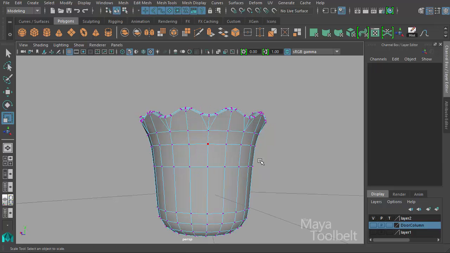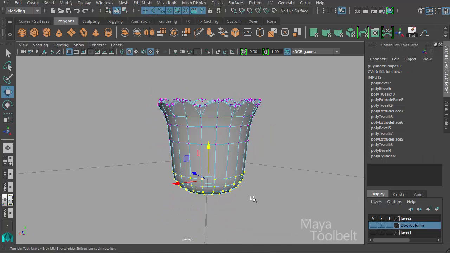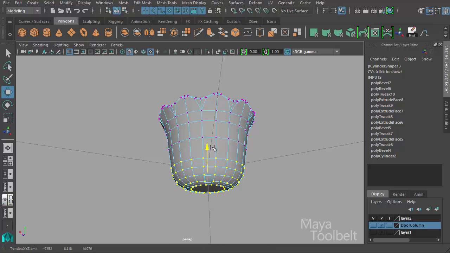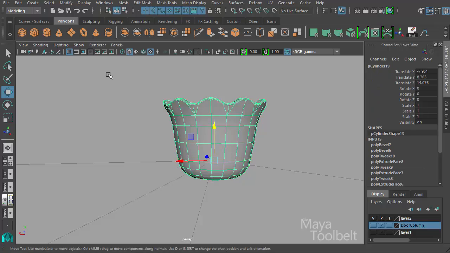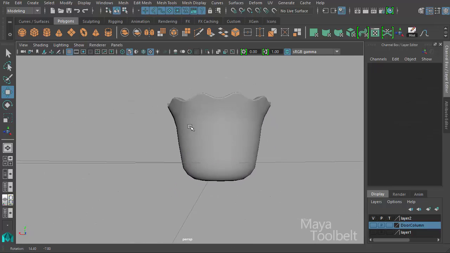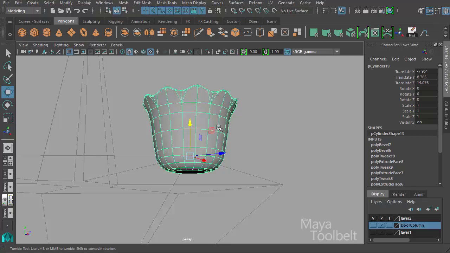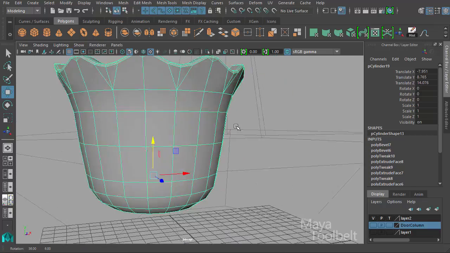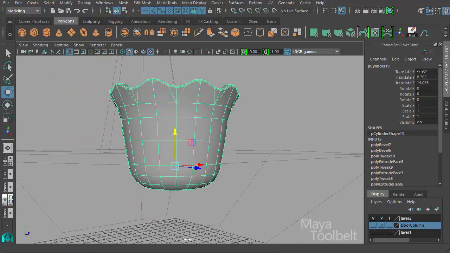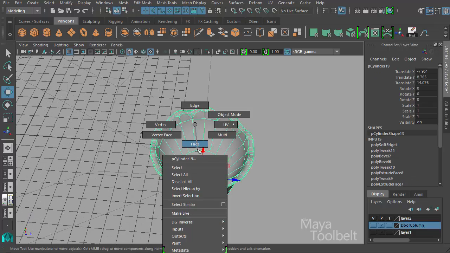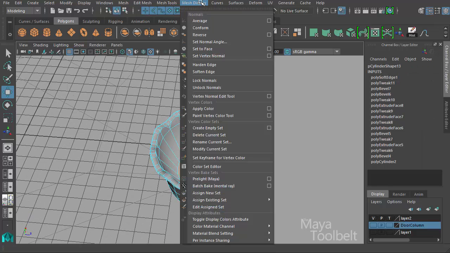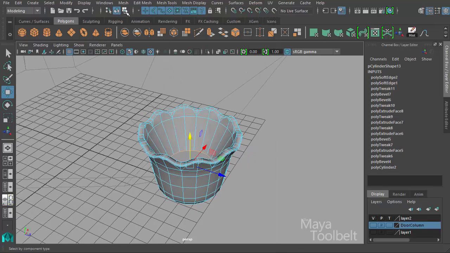Okay, and I think it might be a little too tall, so I'm gonna grab this bottom section here and pull it up a little bit. So there, now we have kind of our flower shaped piece for the chandelier. Let's go to mesh display and soften the edges. See what that gives us. I'm going to harden this face down here, edit mesh display, harden edge, that piece.